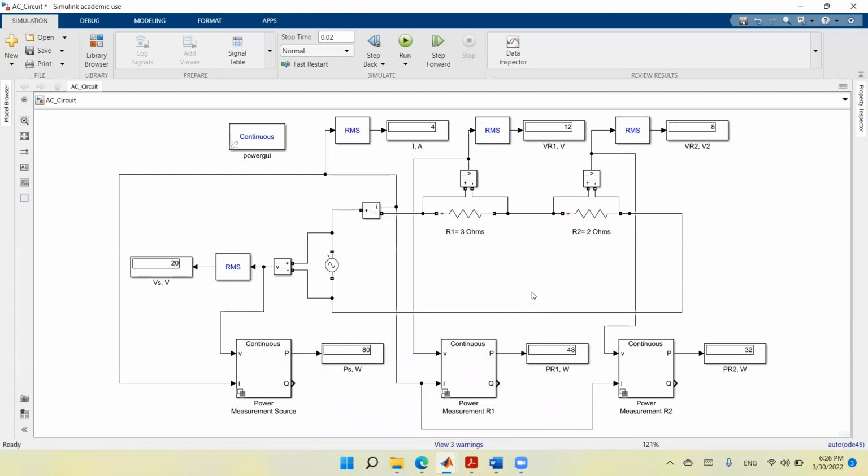So this is the AC circuit, how to build a simple resistive AC circuit, and how to measure the currents and the voltages and the powers in this circuit.